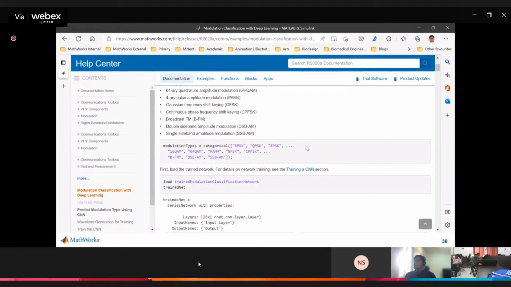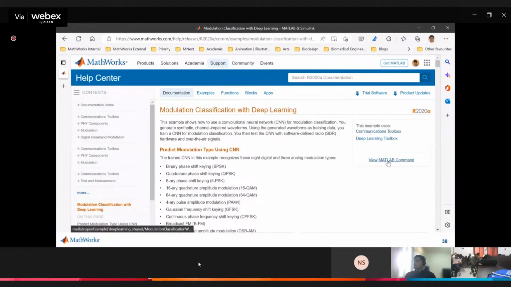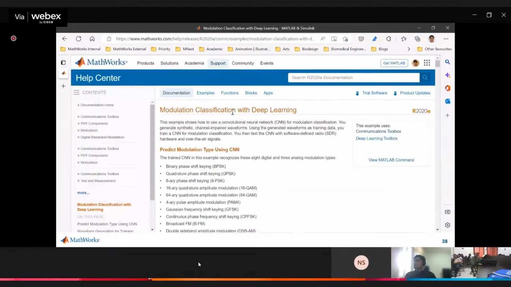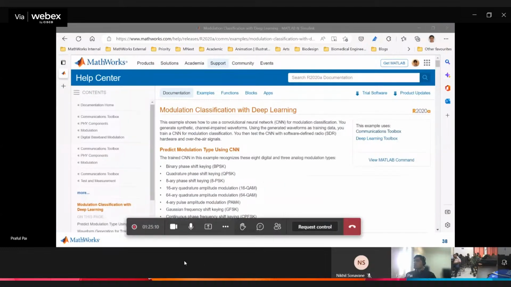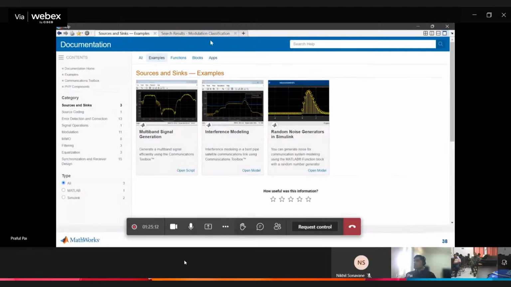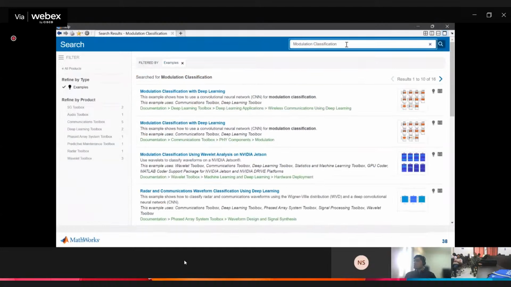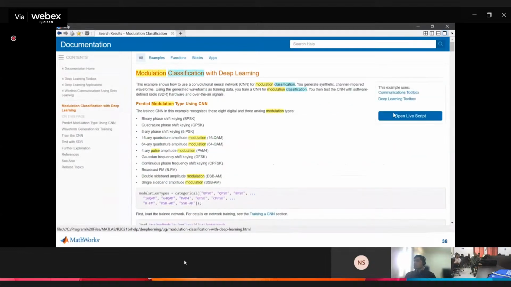Is this clear? The modulation classification with deep learning. What you can do is you can simply open the doc and just search for modulation classification. If you just search for modulation classification, that should be the first example which pops up. Now everyone can open. Thank you.